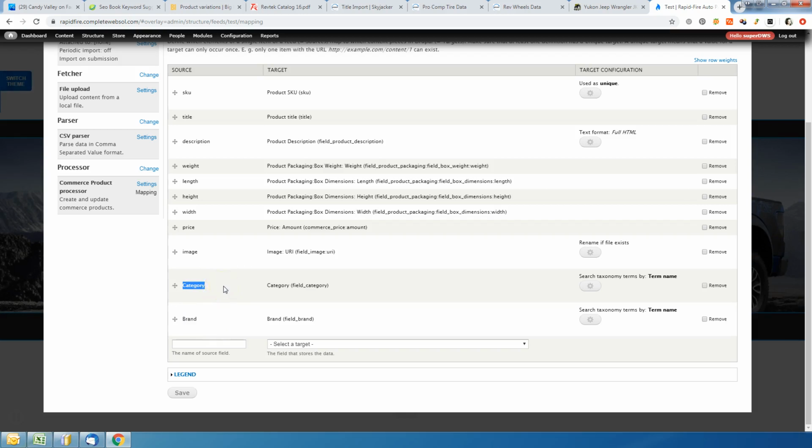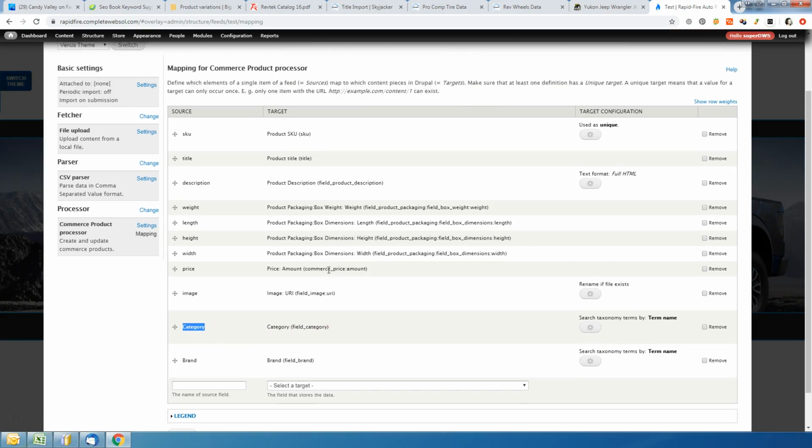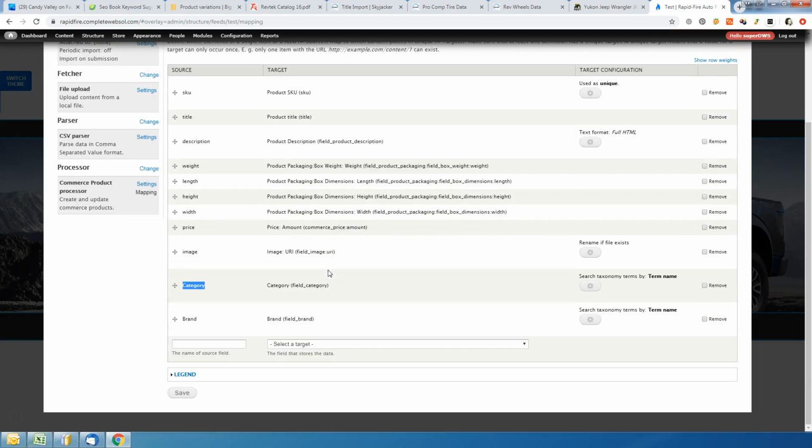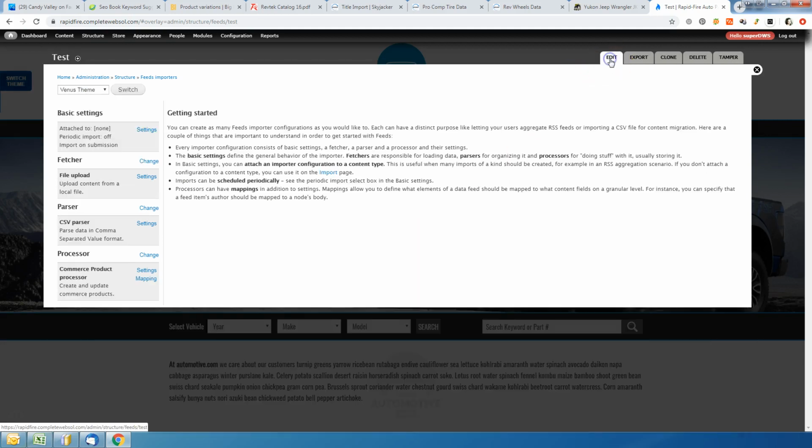So you might end up importing a new part type and it's not showing up on the front end because you told it to ignore it if it doesn't already exist. All right. So anyway, once you have this, you can get ready to actually import.